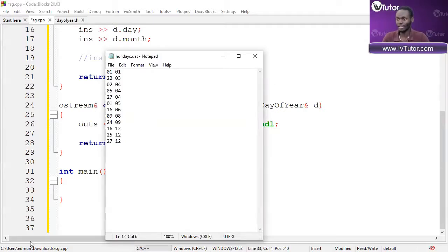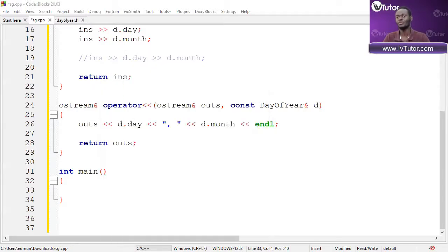So the user gives you a day like 2 April, and you want to check if that day is part of the file, which has a list of all your holidays. To do that, this is where you see a combination of file streams being merged together with classes, because a typical question would be like this.